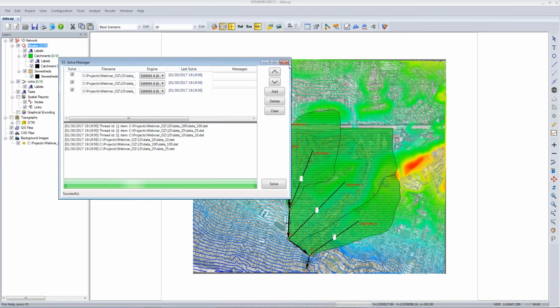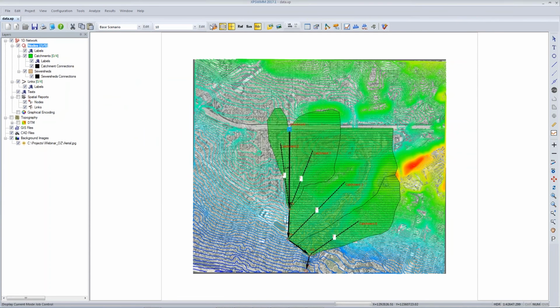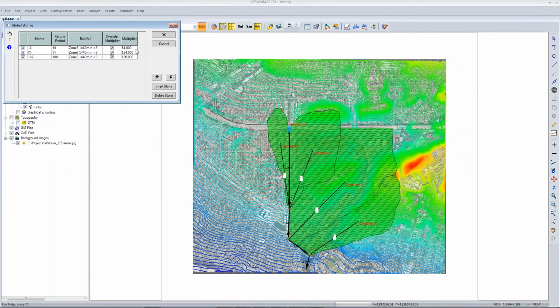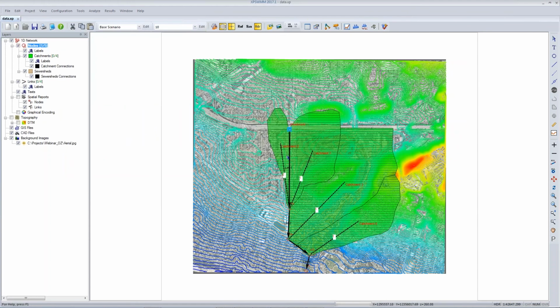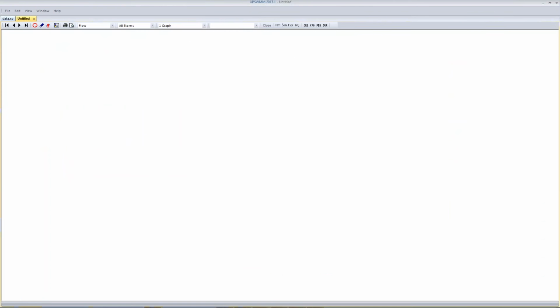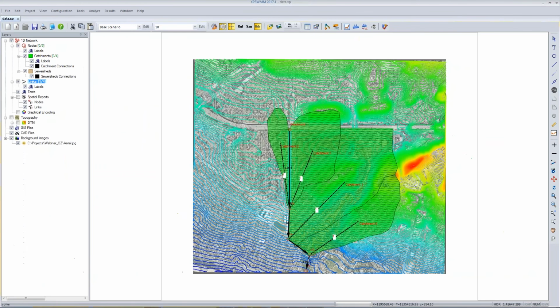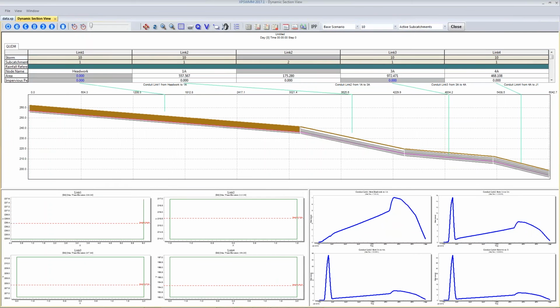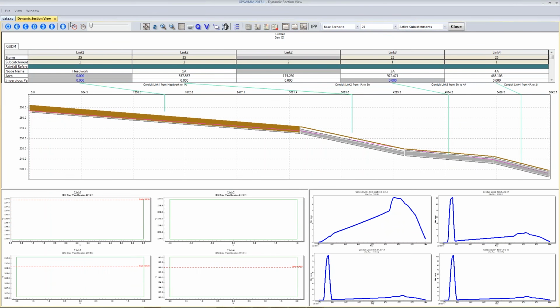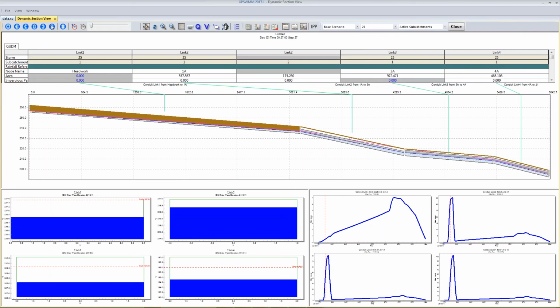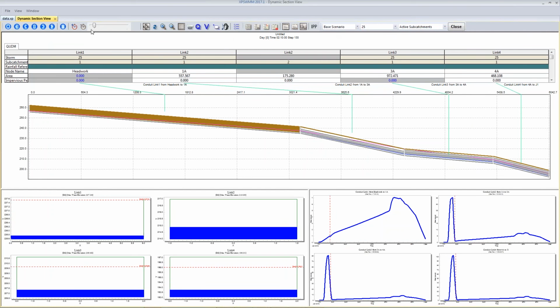Finally, let me close these dialogues and show you that I've got results for each of my global storms. Here, I've got a separate set of hydrographs for the links. I have a different dynamic section view for each of these. I could go and pick the various storms, and I could play this, choosing which storm I wanted to play.